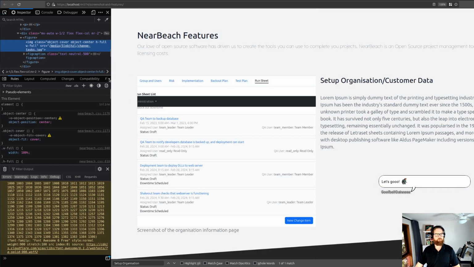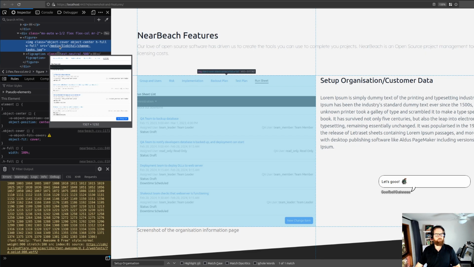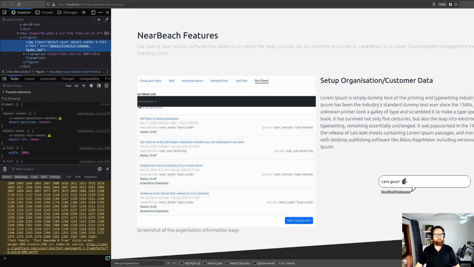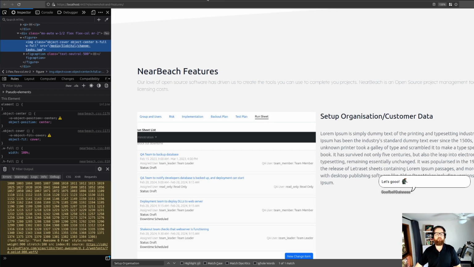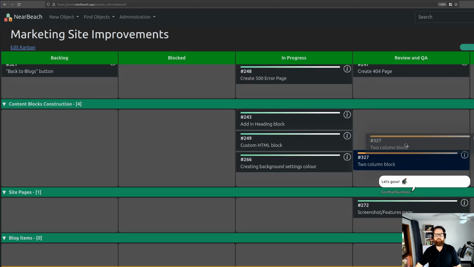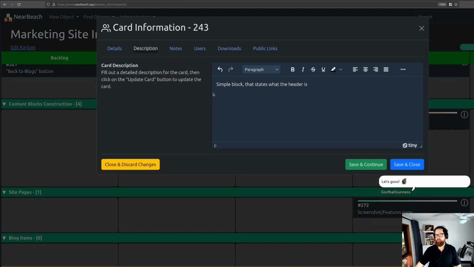I should retake that image. That does not look good, that black line. And I don't know how that passed me. So, yeah. But we can fix that. All right. I'm happy with that. So I am going to go and say that is sorted. Now this says add in a simple heading block that states what the header is.